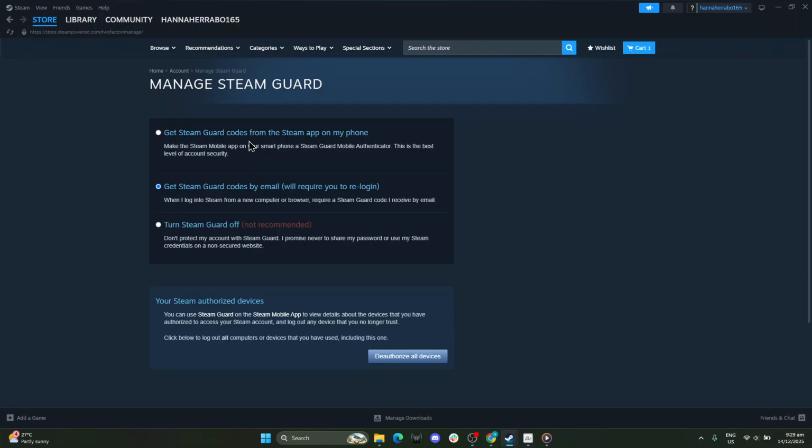That's it. By clicking Steam in the upper left corner, opening Settings, selecting Security, and choosing Manage Steam Guard, you're right where you need to be to keep your account protected. Take a moment to confirm everything looks good, and you'll be set with stronger security for your games and purchases.